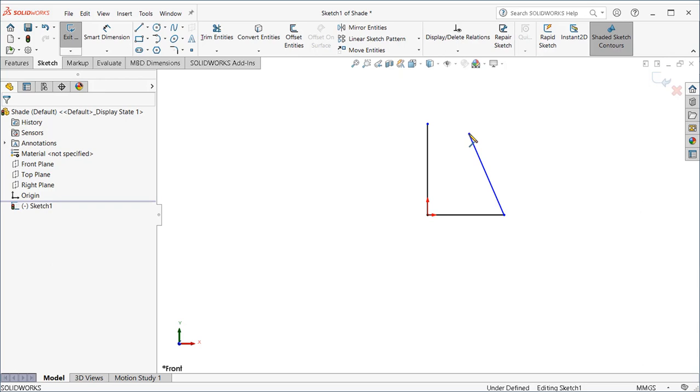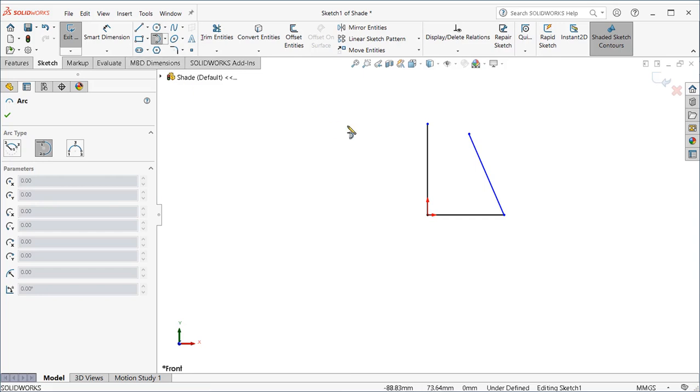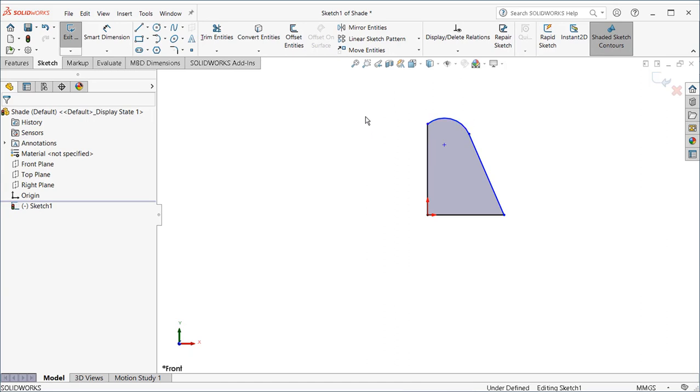There are three types of arcs, but we'll use the tangent arc that is tangent to the connecting geometry. I'll click the arc pull-down. Click the tangent arc option. And click the upper endpoint of the angled line. The arc will be tangent to this line, but I'll also need to click the upper end of the vertical line and press Escape. This closes the contour, and closed contours are shaded by default.